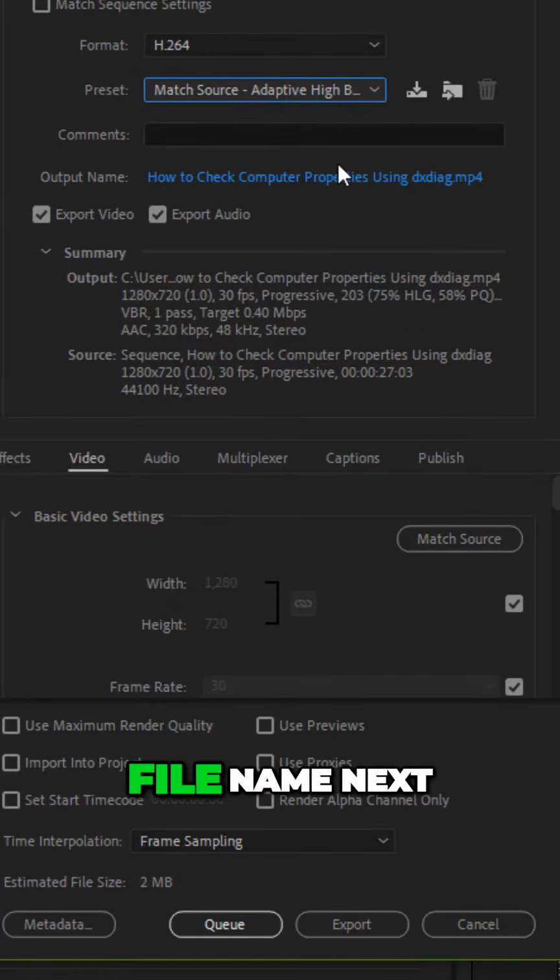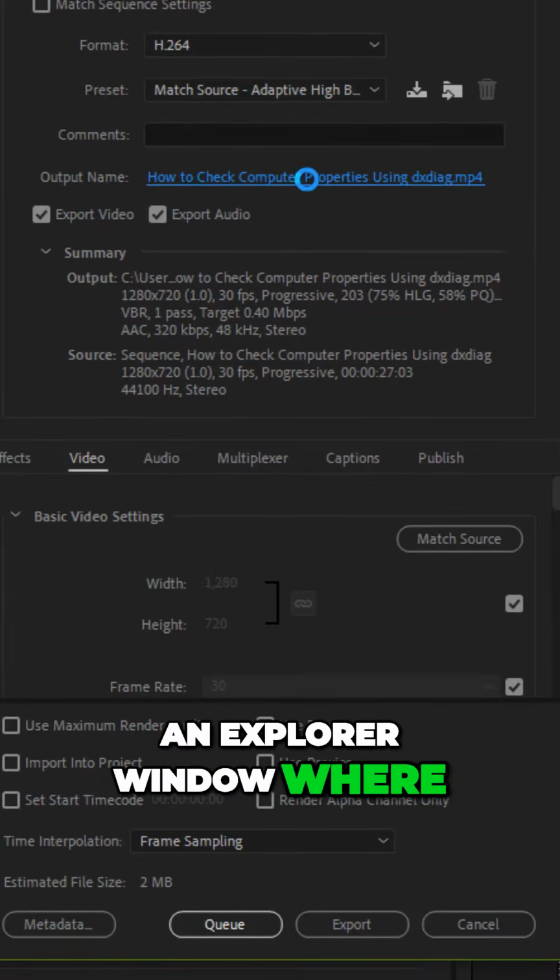Next, click on the blue file name next to Output Name. This will open an Explorer window where you can change the file name and select the destination where you want to save your video on your hard drive.